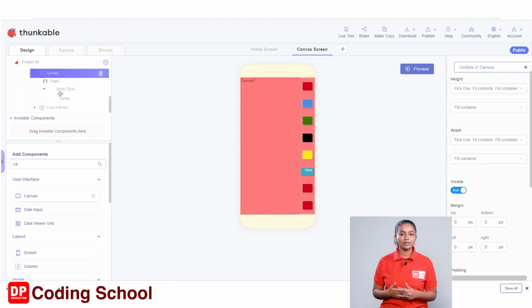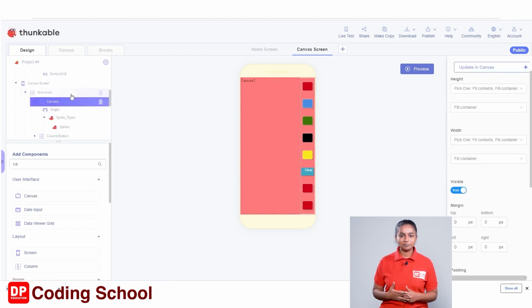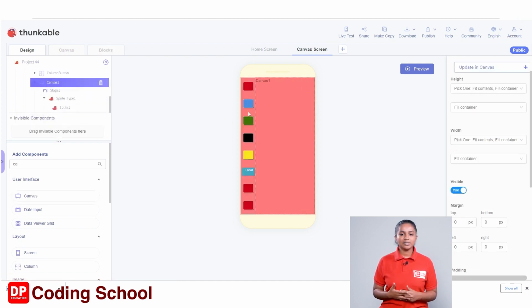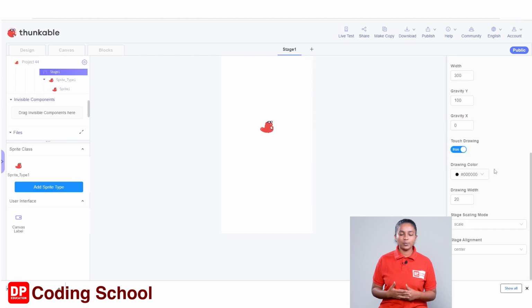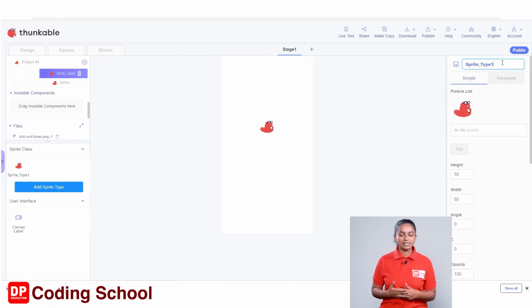A canvas called Canvas 1 has been added. At the same time, components like Stage 1, Sprite Type 1 and Sprite 1 have been added. Select Stage 1 and give True for Properties Touch Drawing, and let's give 30 as the drawing width. I select this Sprite type and rename it as Sprite Main.